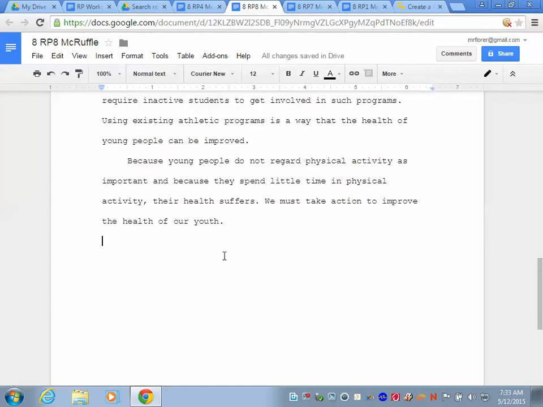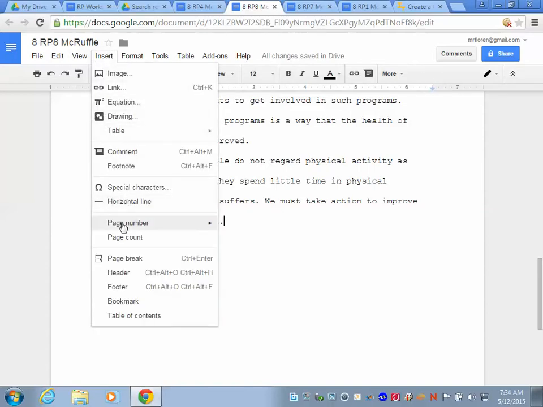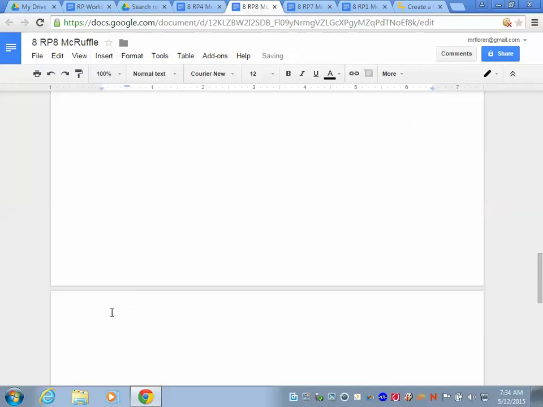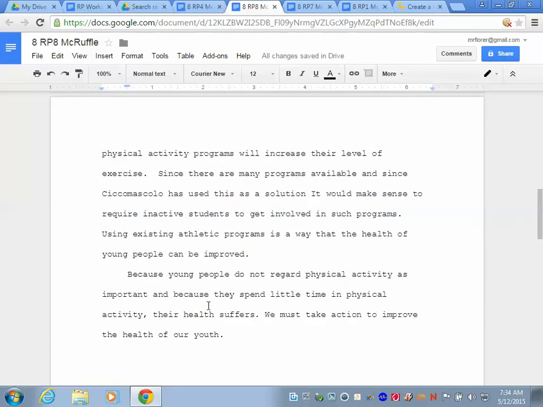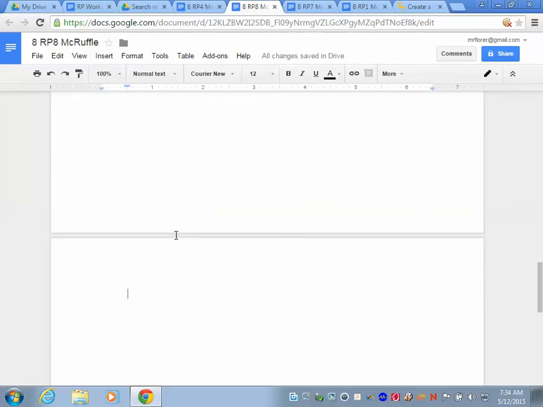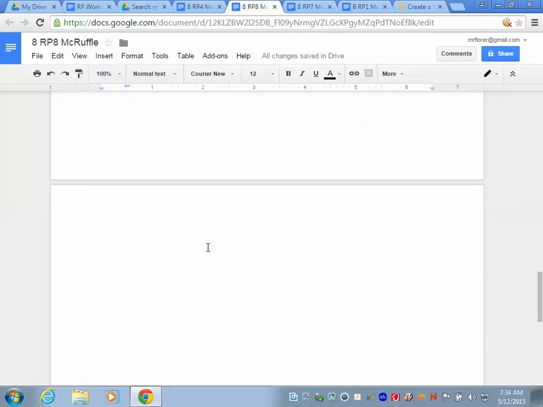Now the next thing I want us to do is create a page break so that we start the works cited page on a brand new page. So put your cursor at the very end of your paper and go up to Insert and then click on Page Break. So what this means is that you're going to start your works cited page on a brand new page. If you change your paper, which you're likely to do over the next couple of days, it's not going to move the works cited page at all.